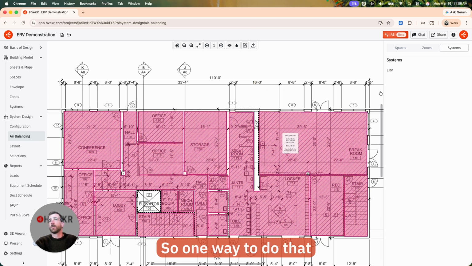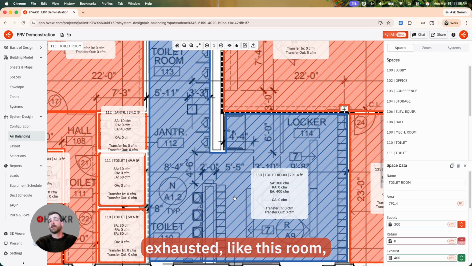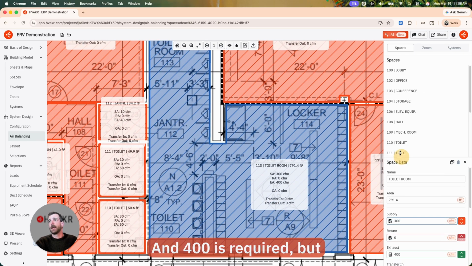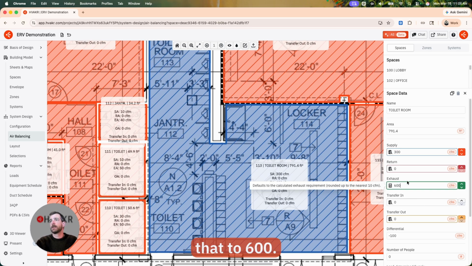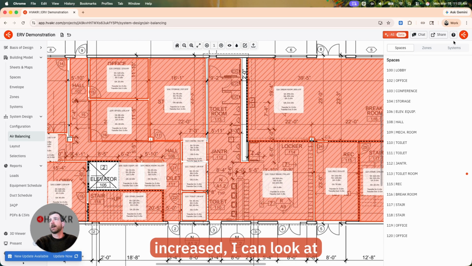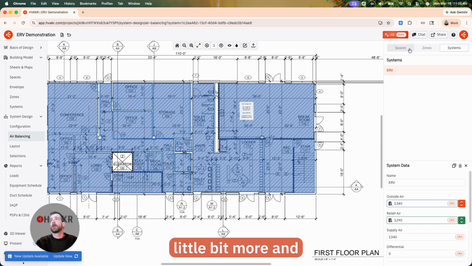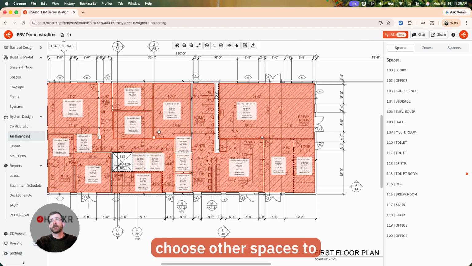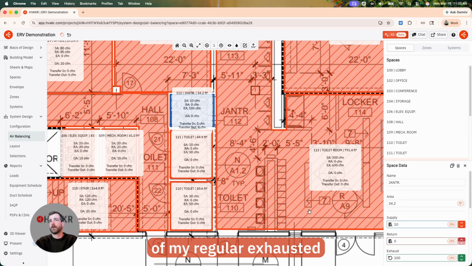exhaust from. So one way to do that is to go to spaces, and you could go to your spaces that are already exhausted, like this room, for instance, and 400 is required, but maybe for the sake of the ERV, I want to up that to 600. That may prompt me to also adjust supply and return if I want to balance, but that's up to you. So now with that increased, I can look at my total, and exhaust is now 910. So let's bump it up a little bit more and choose other spaces to pull more exhaust from. And I might bump up all of my regular exhausted spaces like so.